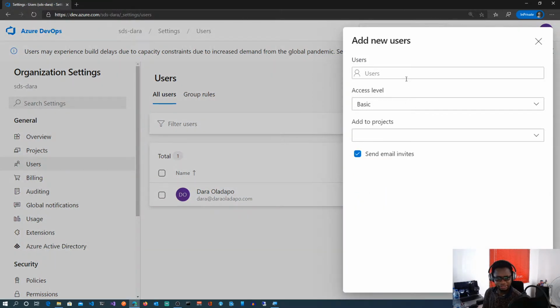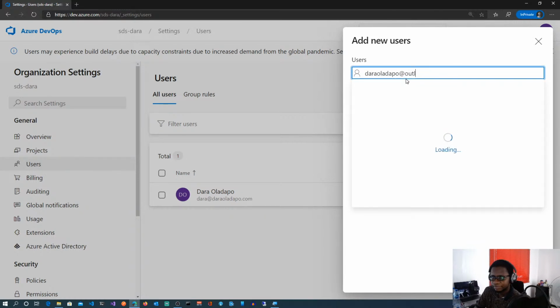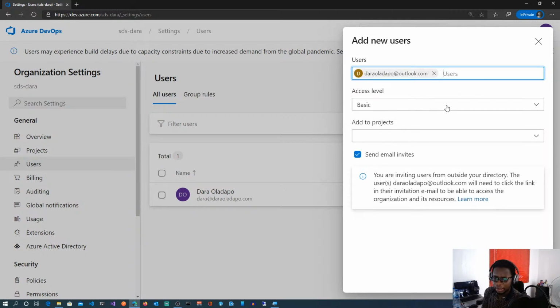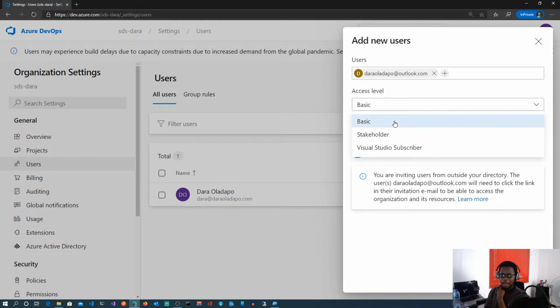So I think I have 3 users in this tenant. So I can add this guy, and I can select the access level. Basic means I'm able to push code, manage projects, manage some configurations based on the access level I actually have. Stakeholder means I'm only able to view stuff. I'm not able to manage anything or modify any settings in the organization.